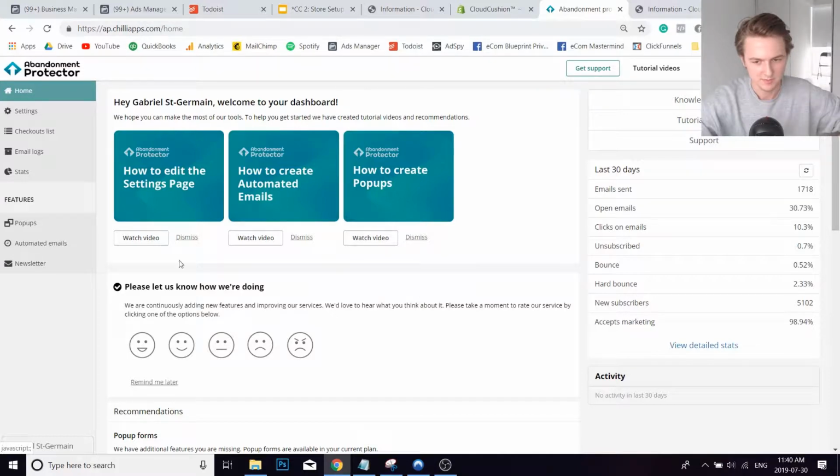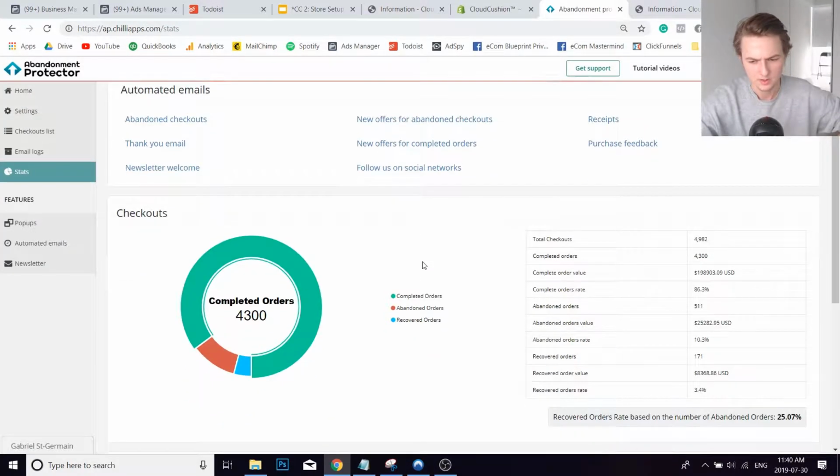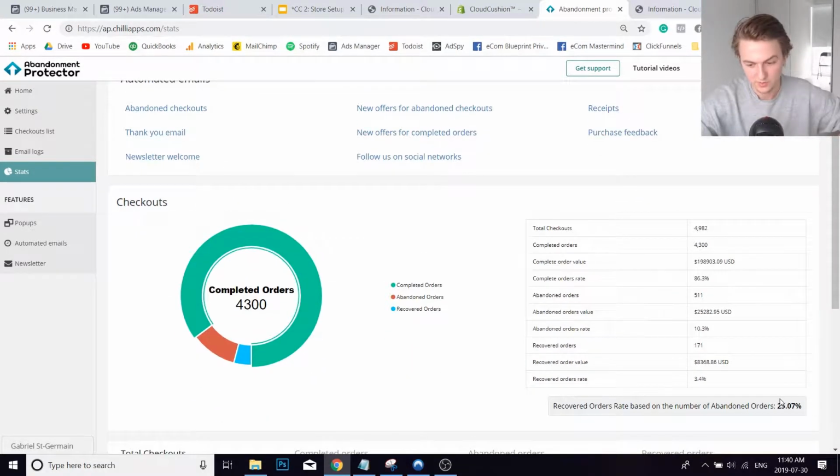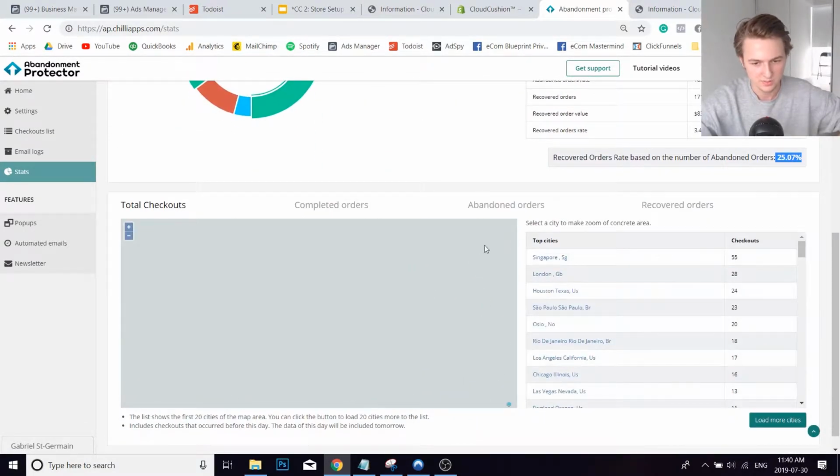So here it is, Abandonment Protector, and let's just go to the stats first of all. You can see that in the last 30 days, I've been able to recover 25% of abandoned carts with my sequence, right? So my sequence is doing really well here. And let's take a look at what that sequence actually is.